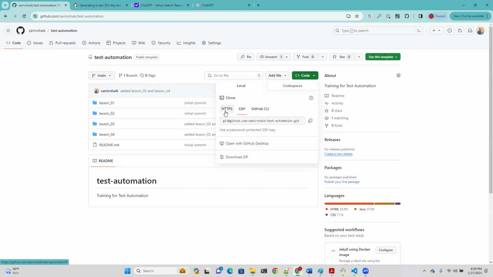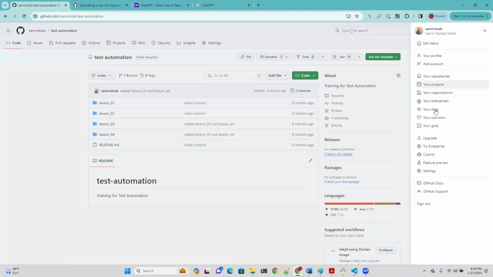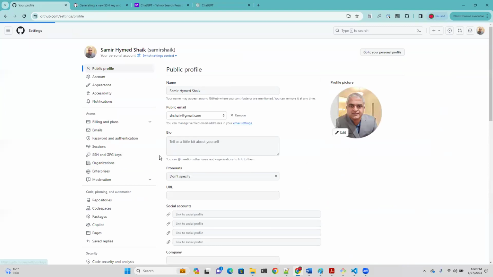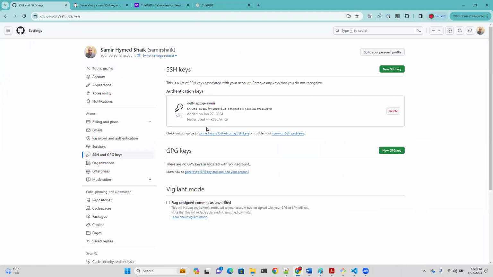Yeah, even here it is not showing me the SSH. By default, it should show SSH over here if it has recognized my SSH key properly. So why has it not recognized my SSH key properly? Why don't we go with HTTPS?